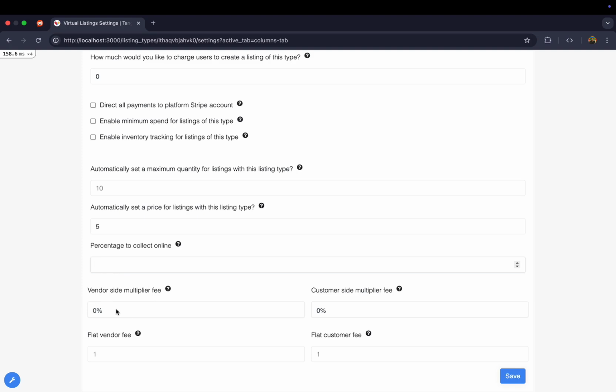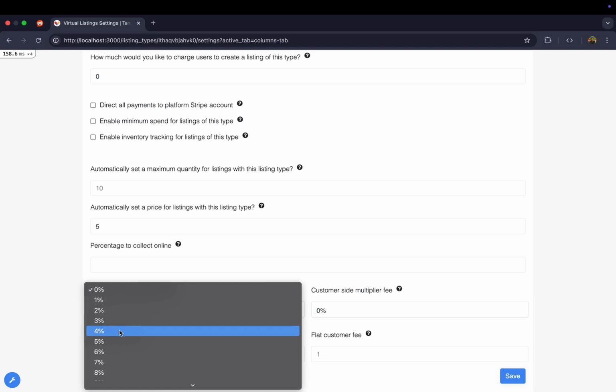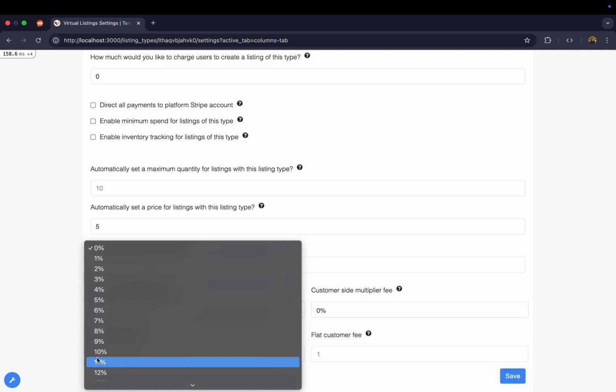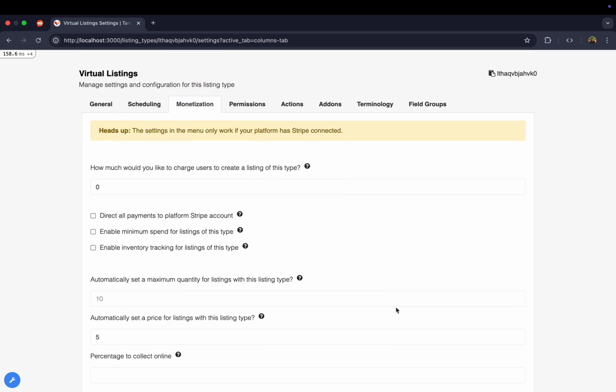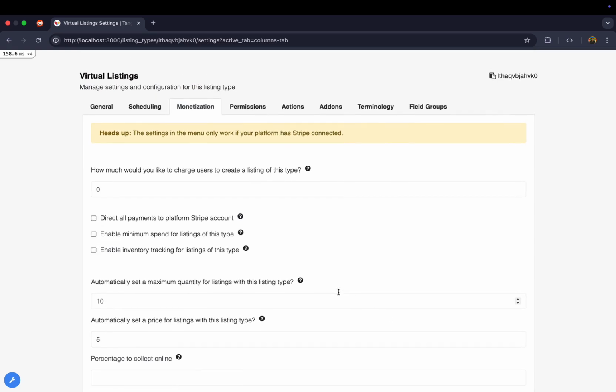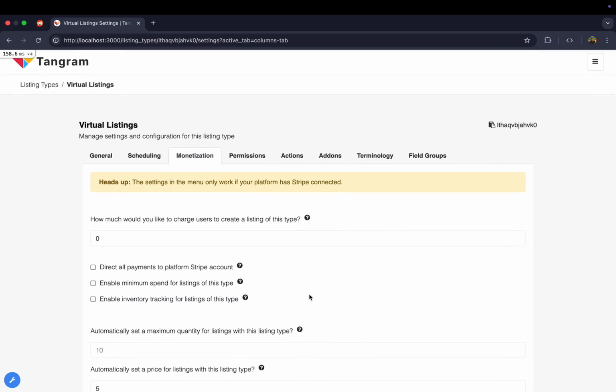And then for the fees, you have two options for each side. You have vendor side fees, vendor side multiplier, and vendor side flat, which add the fees to the person creating the listing. And then you have customer side fees for both of those, which add the fees to the booking side of the transaction. So that covers all of the important settings in listing creation and what they do. Next, I'm going to show you the process of managing the listings.